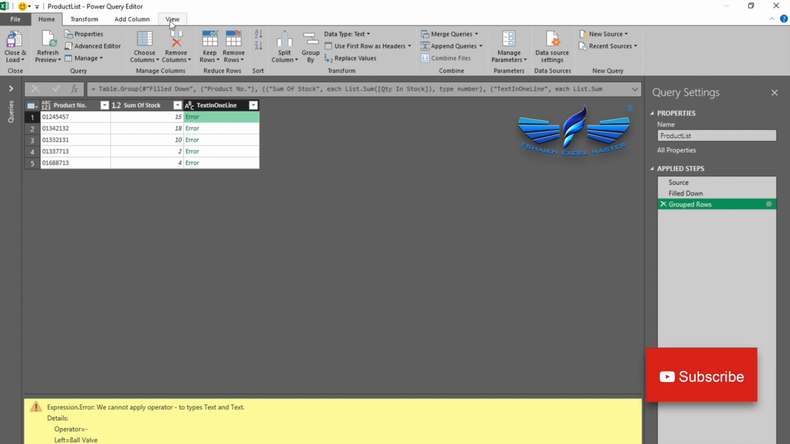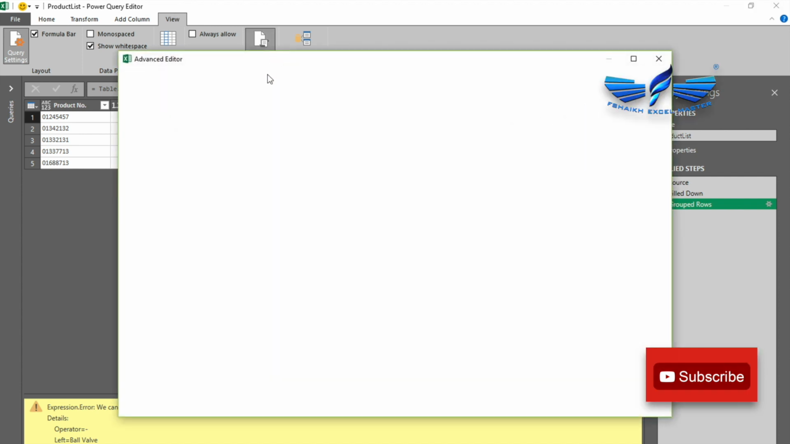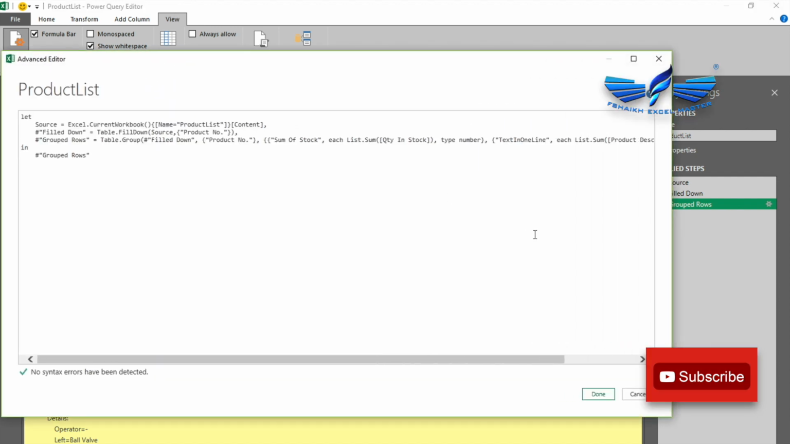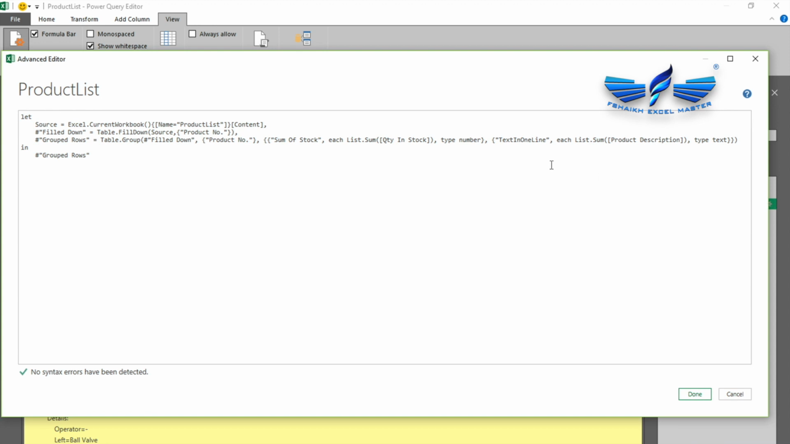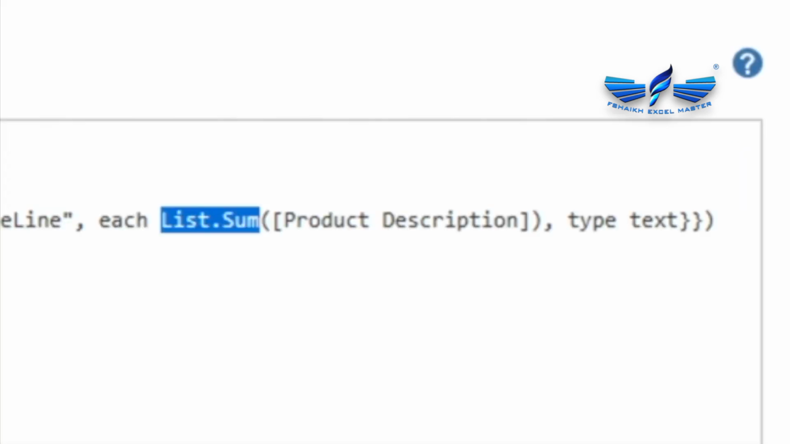So the best part of this video comes now. Go to View, Advanced Editor. I'll just extend this. Okay, that looks better. Now this is the code written in M code. What we are going to do is the text in one line, this is the one which we have given. Okay, so this is giving an error. We are going to remove that List.Sum and write our formula.